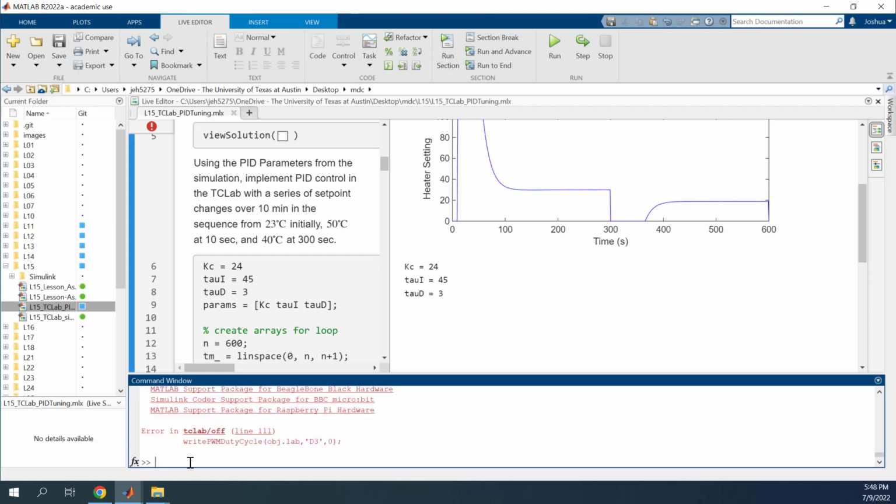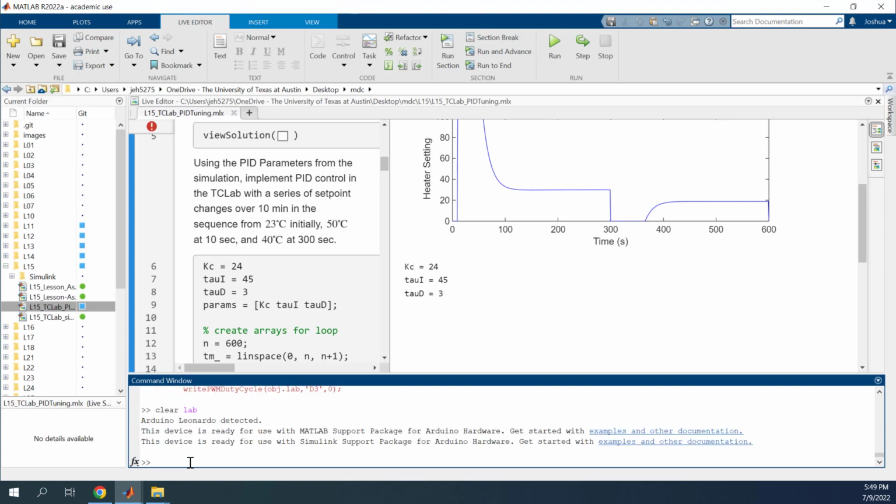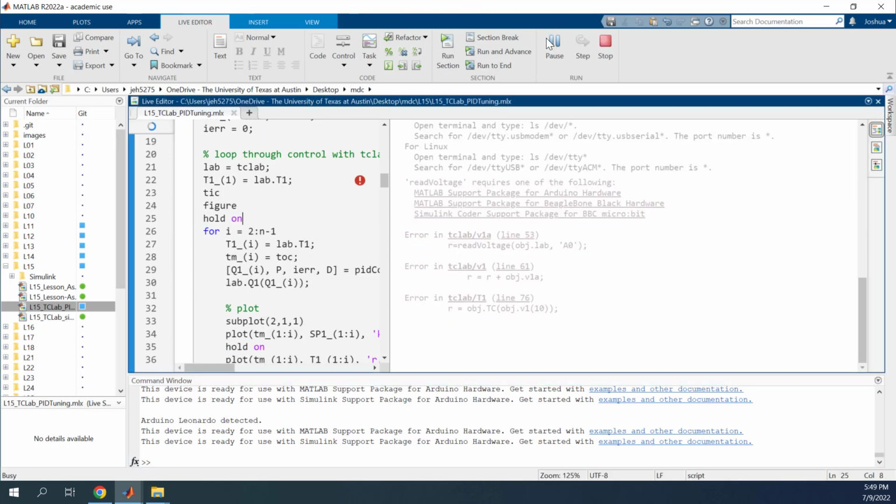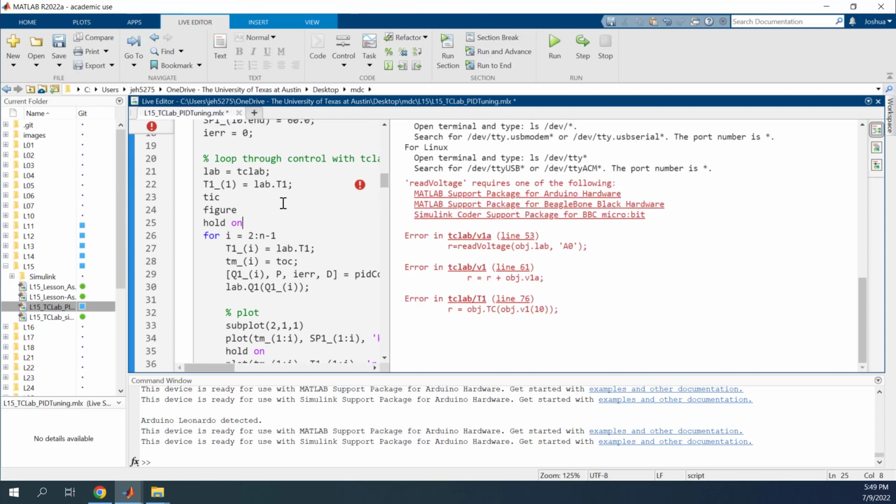We can't write off. Clear lab. So clear lab on this end. I'm going to do that, and actually just to be safe, I'm going to unplug it real quick. Let's try again. And we got the error again, my word.